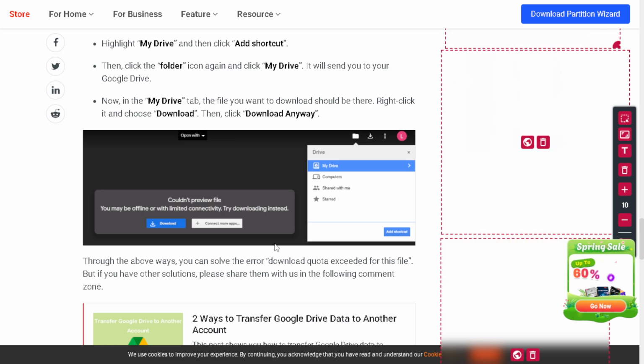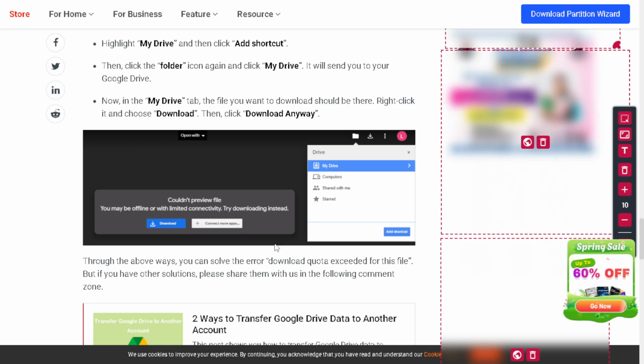So there you have it. No need to stress about Google Drive's download quota again. Whether you're making copies or creating shortcuts, these methods allow you to access your files without a hitch.